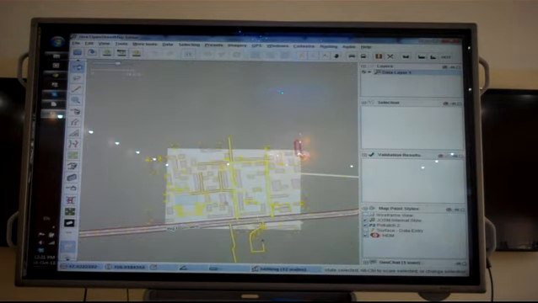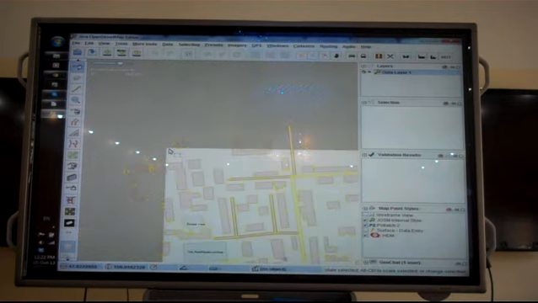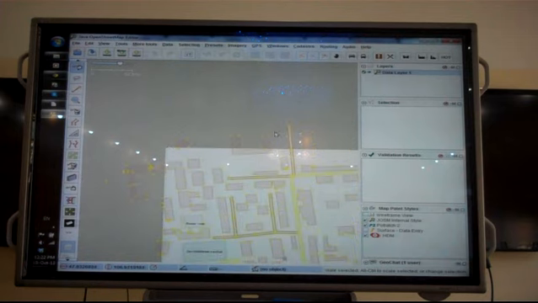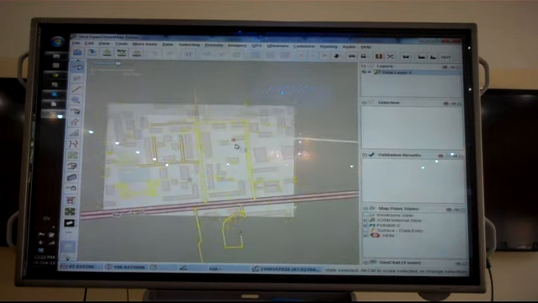So you see now in white, this is the downloaded area. And the rest is hashed.